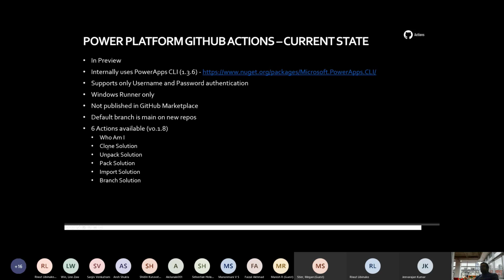So remember that. And then we have these 6 actions available at the moment. So who am I is just basically a heartbeat sort of action. You're just pinging an environment just to confirm that you can use the username and password. And then clone solution is when you have a blank repo, right? You don't have anything else in the repo. You create a vanilla GitHub repo, and you want to take a solution that is already in your dev environment, unpack it, and commit the unpacked solution into your repo. So that is what clone solution is.